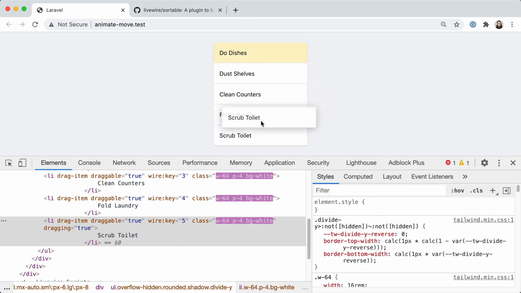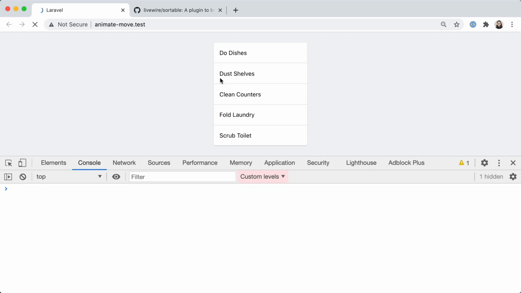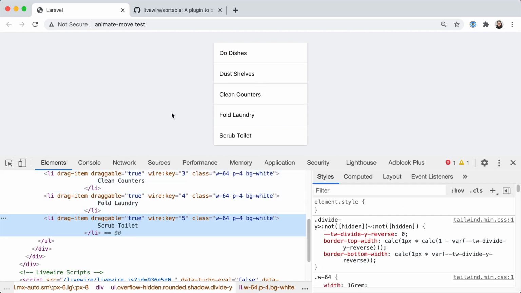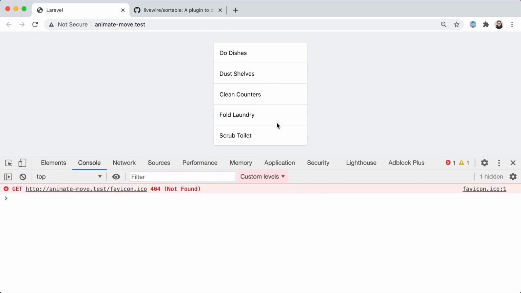We have scrub toilet. Okay. Well, it just worked, but it's slow. When you have the elements panel open, the events fire slowly. So check this out. We have exactly what we want. And now if I let go of scrub toilet, it is going to be in the place of clean counters, and it's going to have been inserted one above.